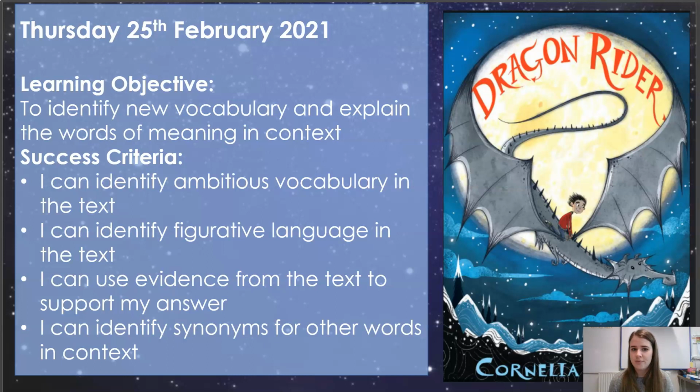So we're going to identify the ambitious vocabulary in the text. We're going to look at words that you might not have come across before. And we're going to look at how they fit into the story. We're going to see if we can identify any figurative language in there, if there is any. We're going to use evidence from the text and support our answer. And as usual, we're going to see if we can identify synonyms, okay, for the different words. So it's going to be very much a vocab-based lesson again today.